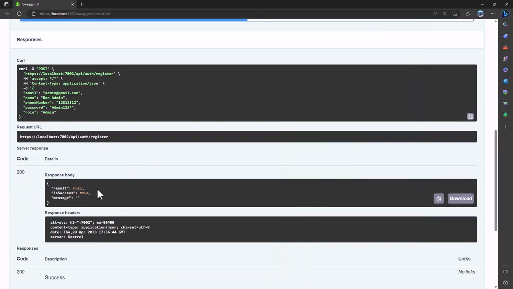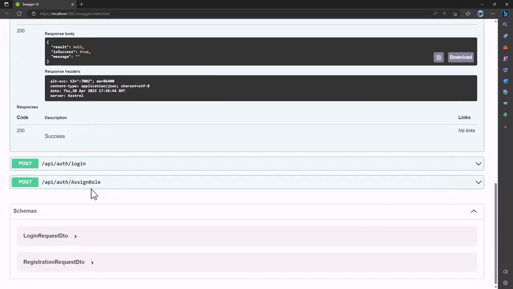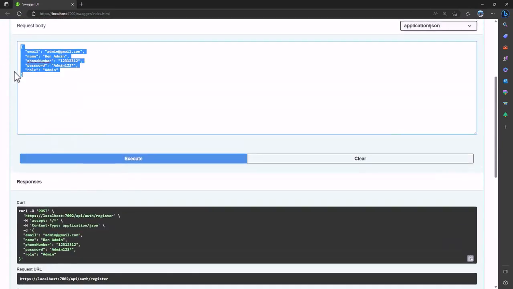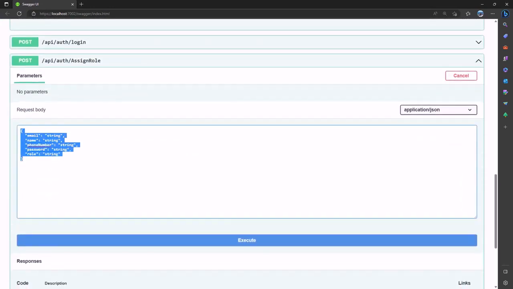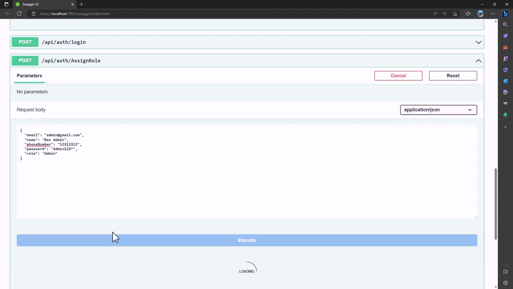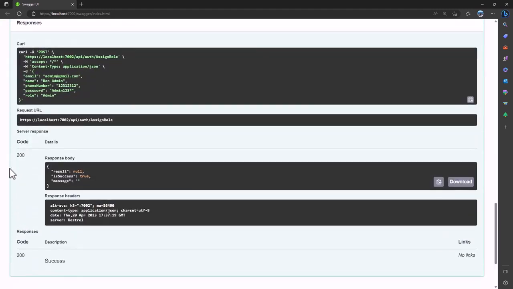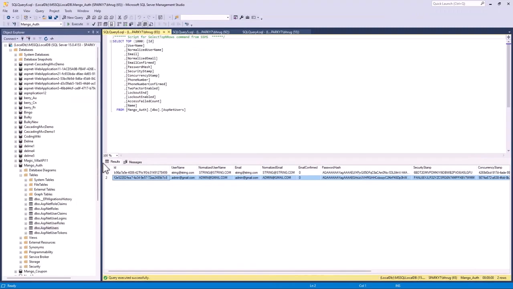Now we need to assign that user a role. Let me copy the DTO that we have here. We are using the same one to assign a role. Paste that here. We only care about email and role, but if anything else is present here, we will ignore that. Let's see what happens. Perfect, the isSuccess is true there.